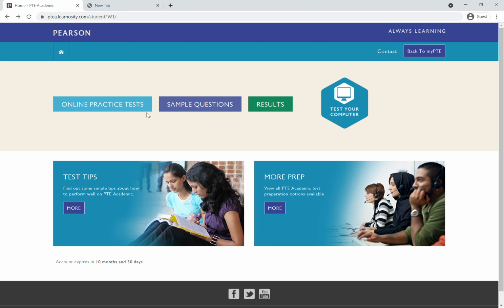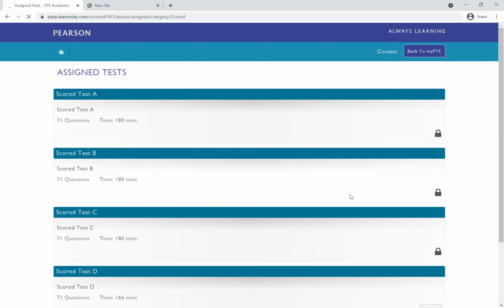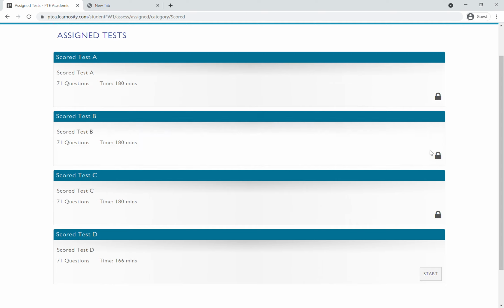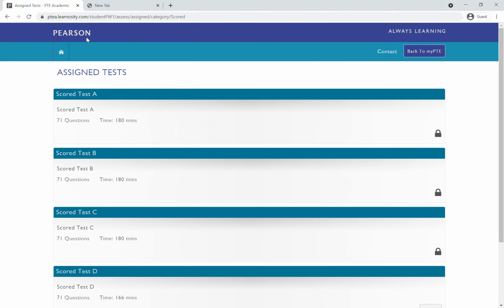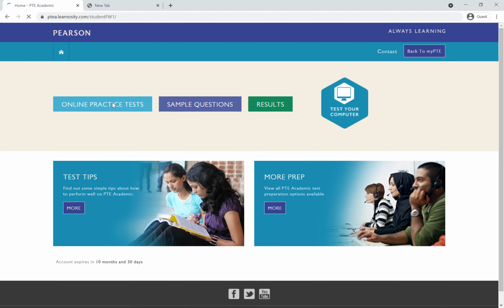As I told you, once you buy it, all these four mock tests will say start. If you bought one, it will say start. If you bought two, both will say start. Then these will be locked. Since I bought four and have used three, I'm only left with D. It says start here.